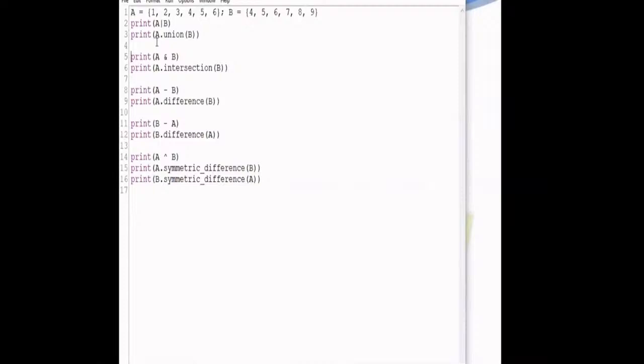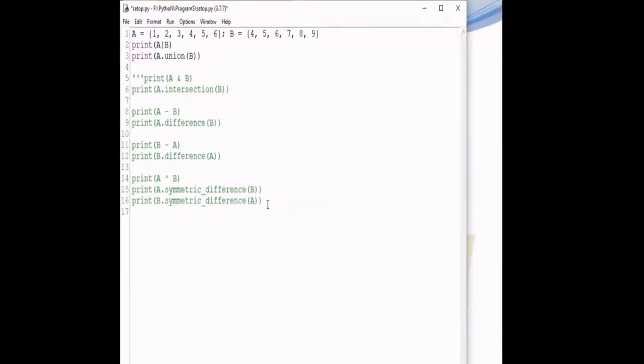So I have two sets. Set A has elements 1, 2, 3, 4, 5, 6, and set B has 4, 5, 6, 7, 8 and 9. Of these, we have 4, 5 and 6 in common, in both the sets. So first I want to print the union of two sets.